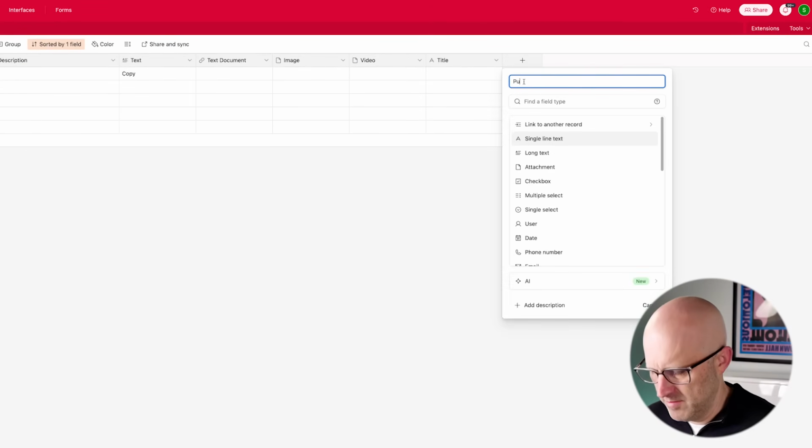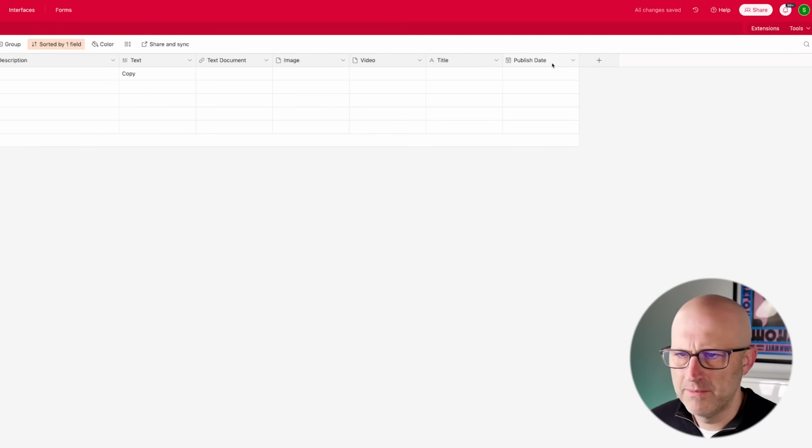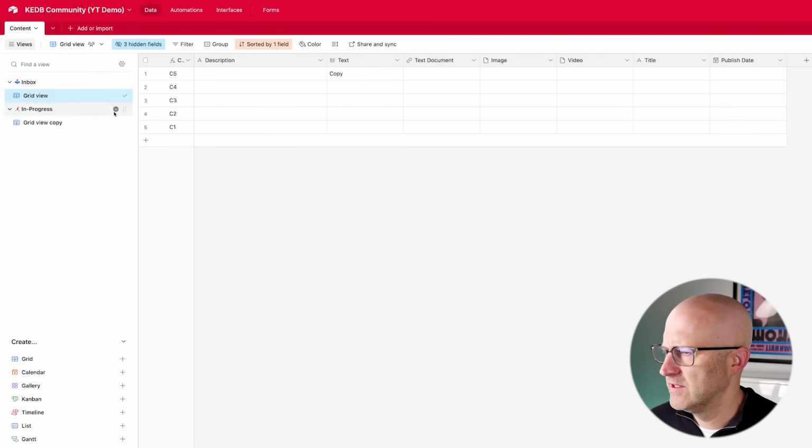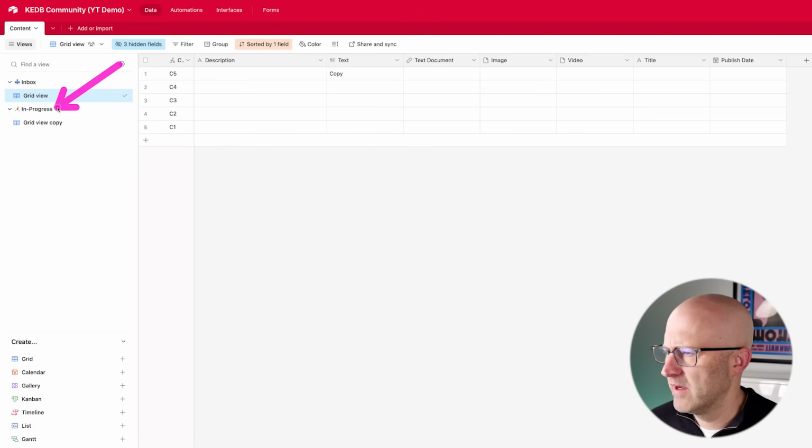Let's add a publish date. We'll add a date field. You can add a time if you want. I'm going to leave that off for now, to keep things a little bit more simple. So maybe what your inbox is for is to capture all of the new ideas, make sure everything is prepped, and then you select a publish date. That way you can get it out of the inbox and into in progress for your team to actually work on, or maybe you're working on this all by yourself, but you can use in progress to keep track of everything that's in progress and separate it from everything that's in the inbox and needs to be processed.